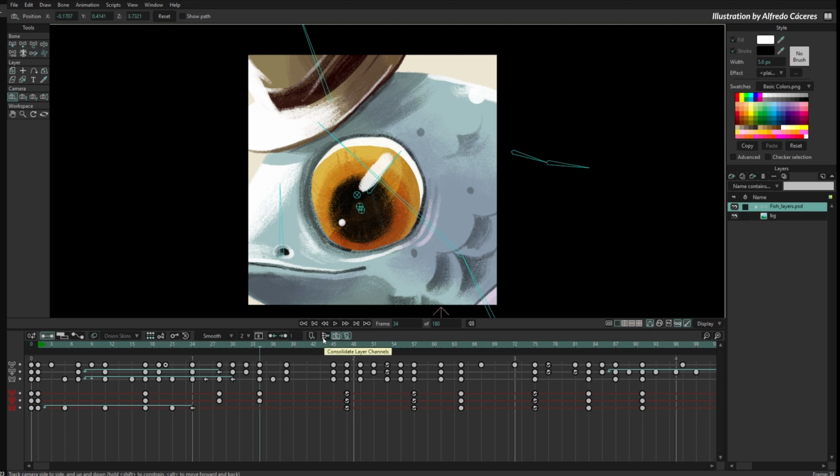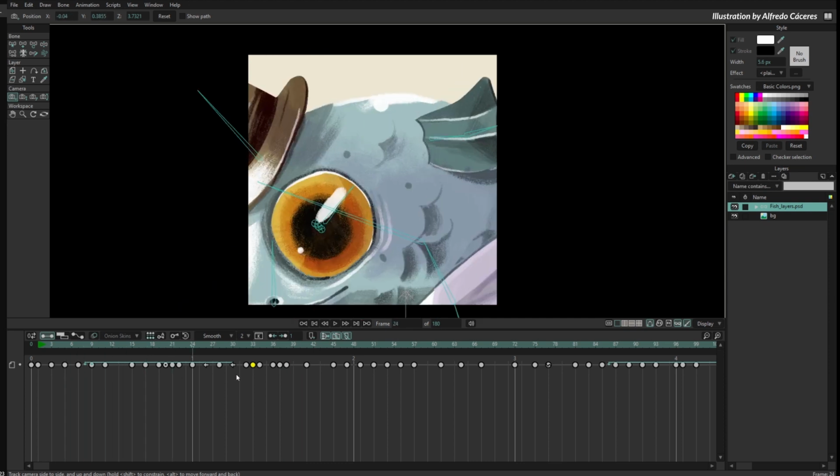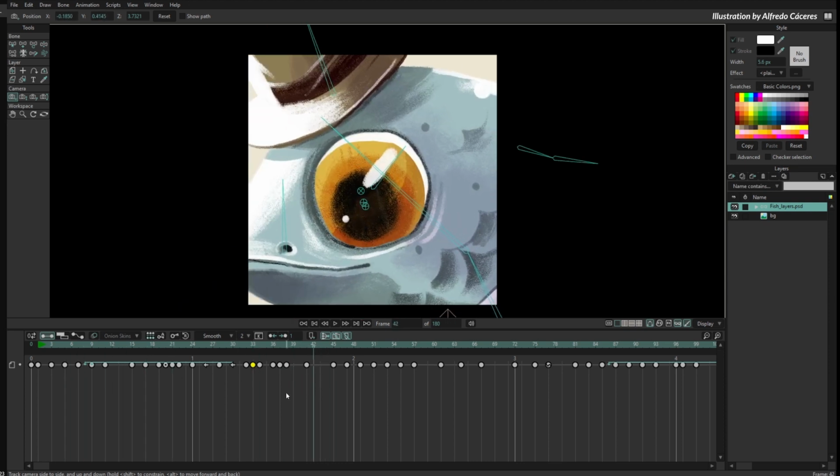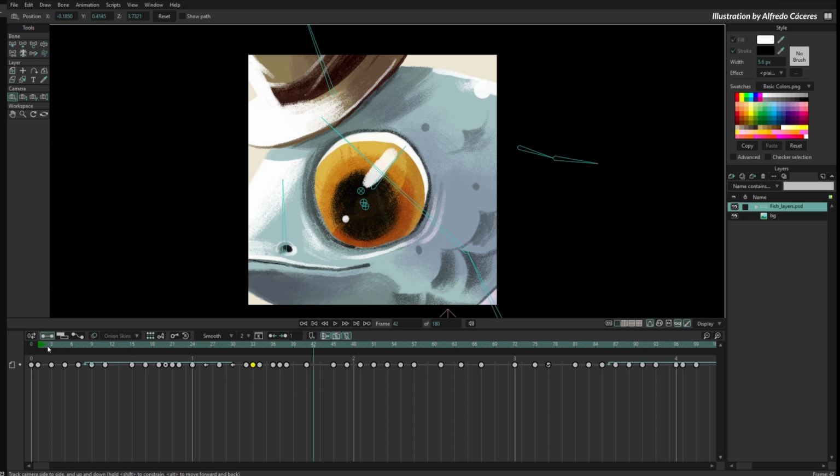We have the consolidate channels of the layer. So if I click this, all the channels are going to be consolidated into one channel. All right, and this is especially useful if you are editing a long animation and you have many keyframes and many channels. You can just consolidate everything, so you are only seeing one channel here.